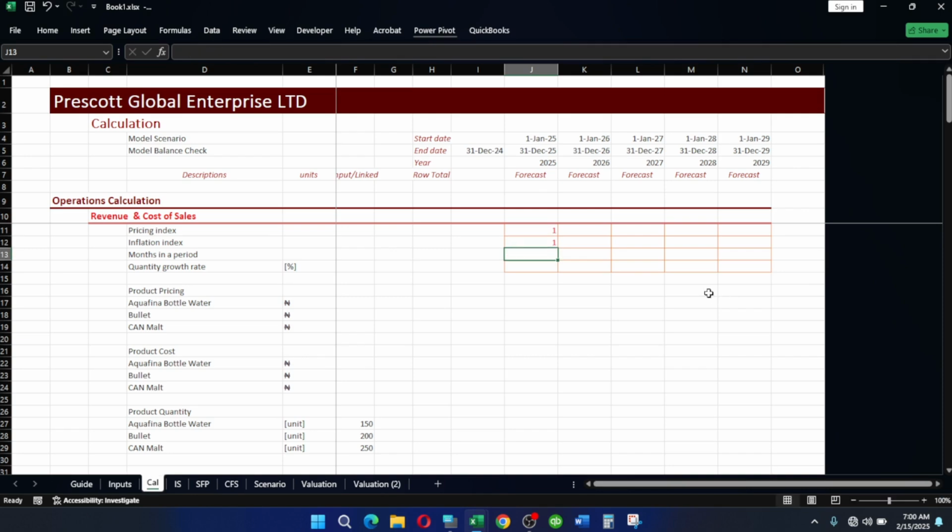Now you come to your month in a period. Remember when we did our month in a period, what you're going to do is say equal to. Here it's actually linking as well. You can say equal to, because I've already named the cell, I'll just say equal to month in a period. You say enter. So you can see this is our month in a period.